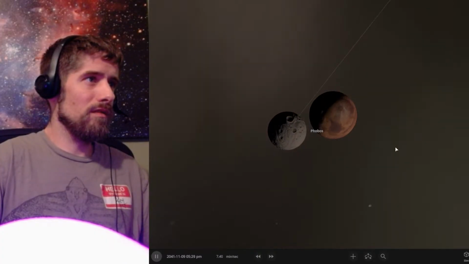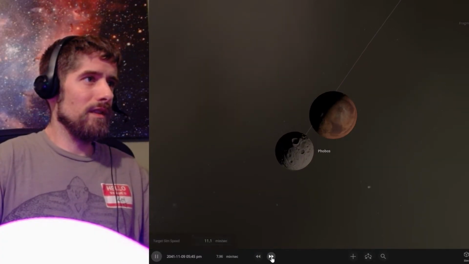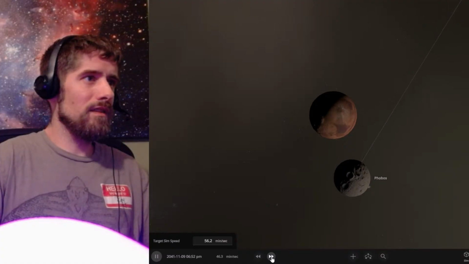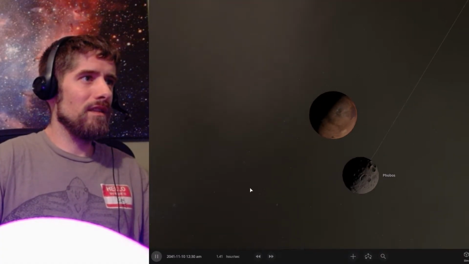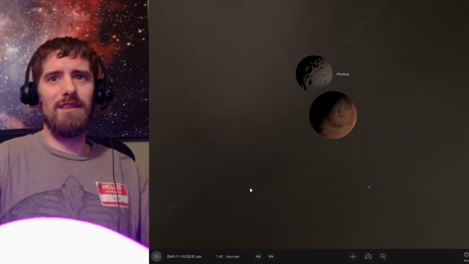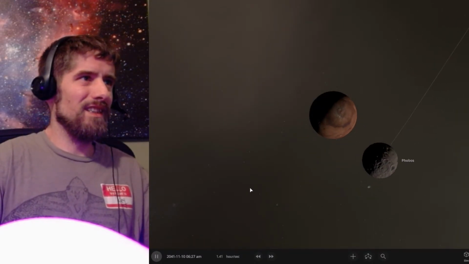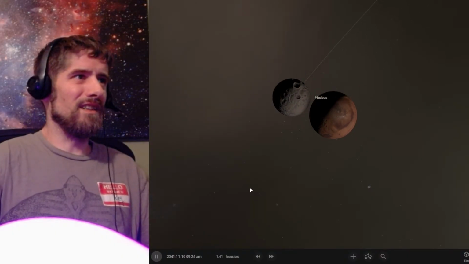Oh, it's getting so close. Maybe it will actually stay in orbit for a little bit. Are you serious? It's actually not gonna collide yet? Come on. If it actually doesn't collide, that would be wild.